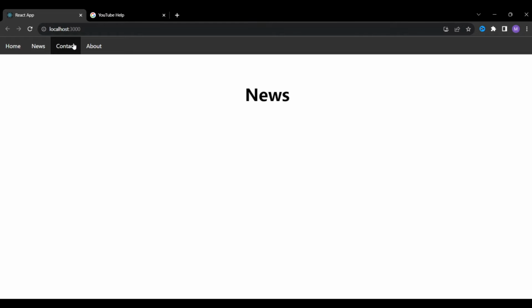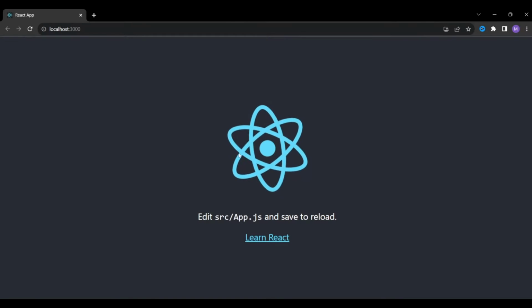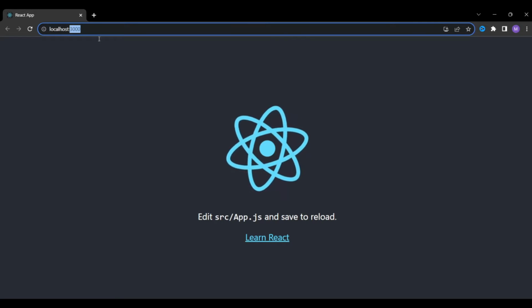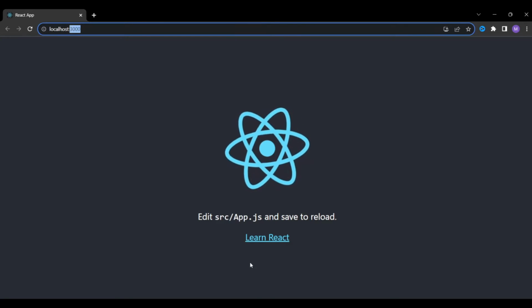So let's go to the code editor and start coding this React application. You can see on the screen I have this fresh React application that's running on my localhost 3000. We'll start building the feature in this application.